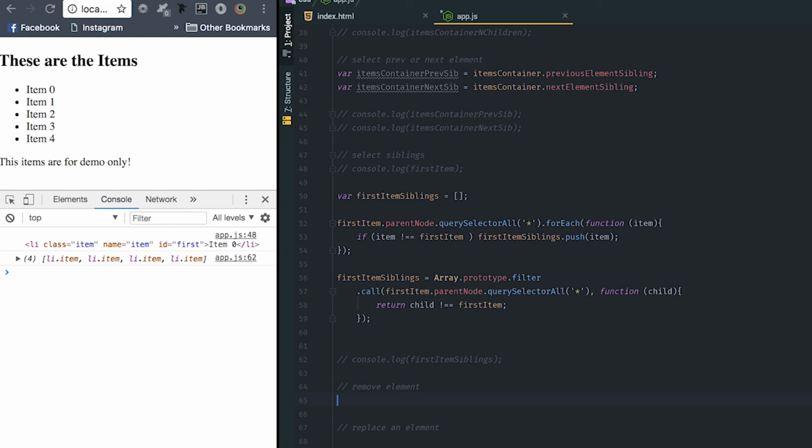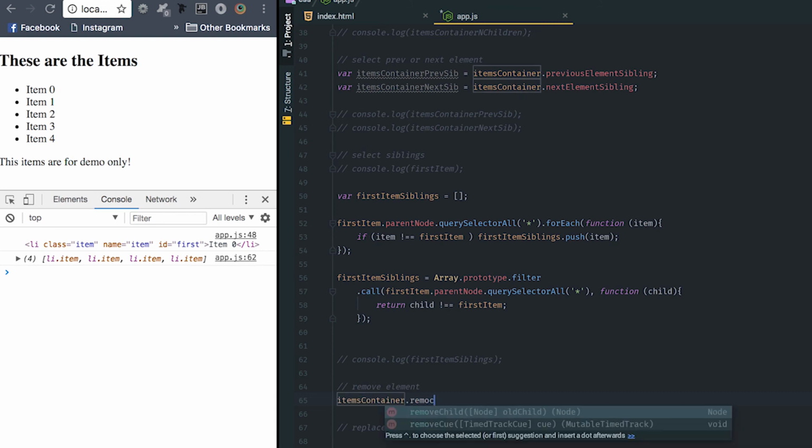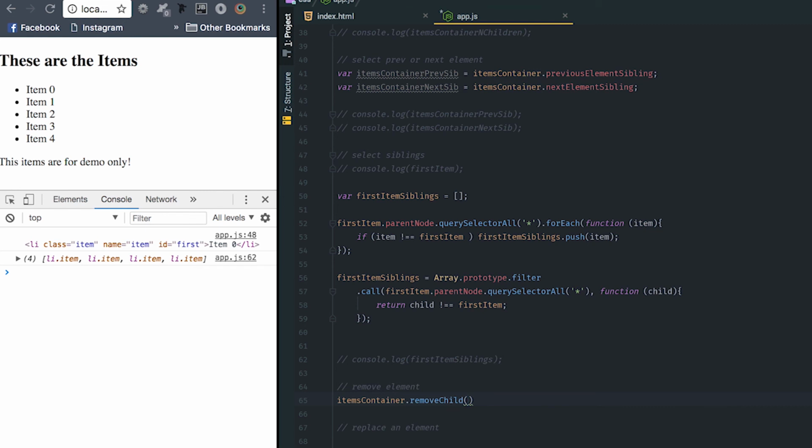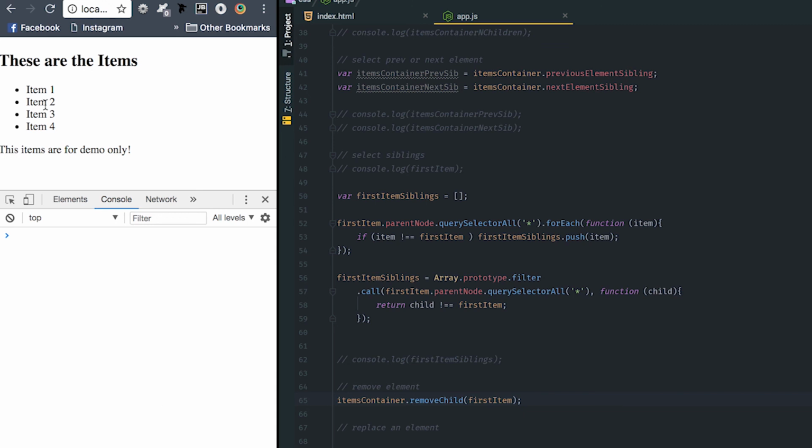And to remove an element, it's pretty much the same thing we just did for selecting siblings. We're going to have to go through the parent as well. So first, I'm going to do it from the parent, and I'm going to call removeChild. And what child do I want to remove? I'm going to remove the first item. I'm just going to pass a node right there, and pay attention right here. The first item is this item 0, as you can see in the browser. As soon as I run this, the item 0 is gone.